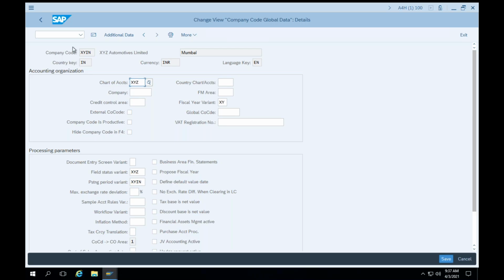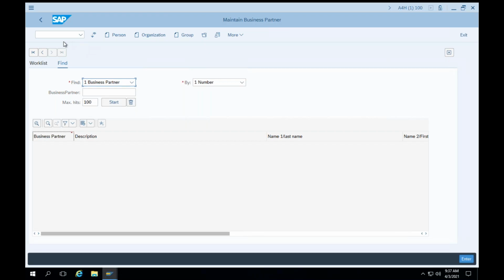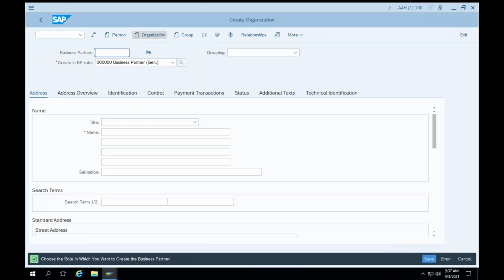Okay, if not, let me quickly show you what we discussed in terms of the business partner. The transaction code is BP. When you go to transaction BP, we discussed there are three different options available. You can create a person, organization, or a group. In order to create a customer and vendor, we normally use the organization tab, so we'll click on the organization tab.